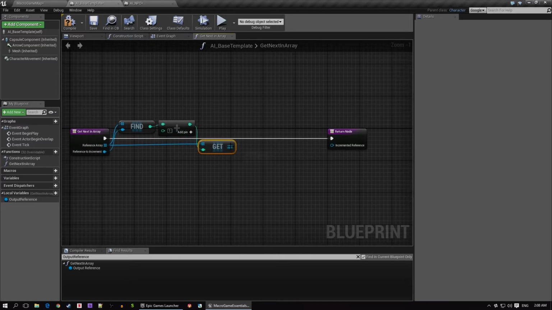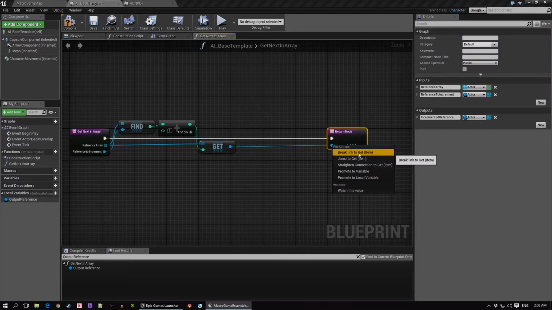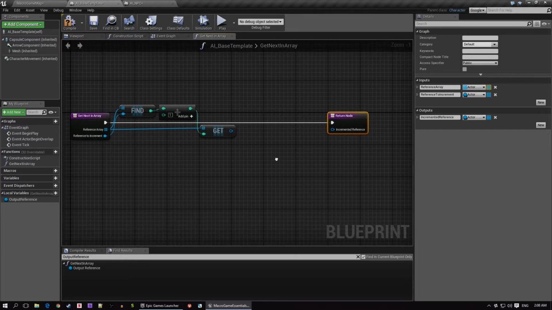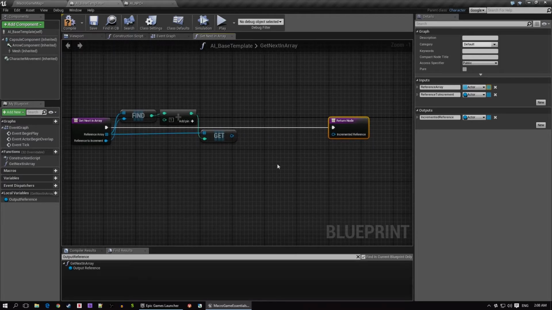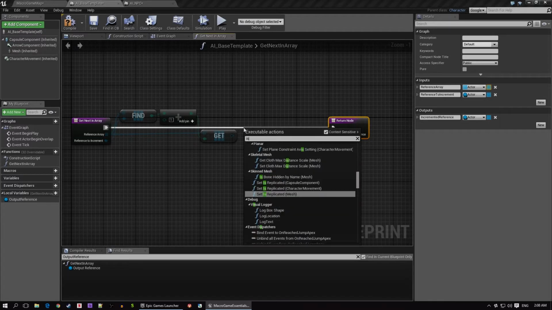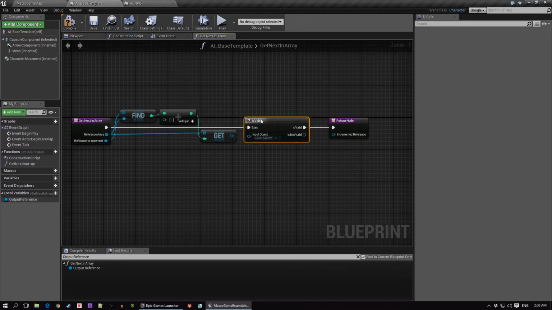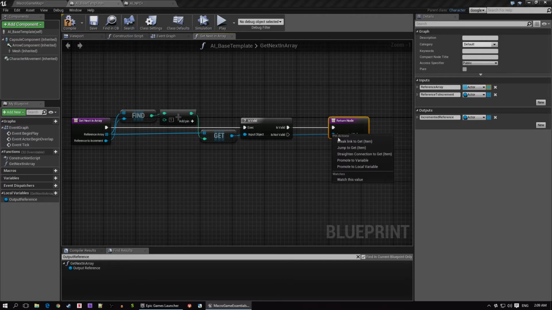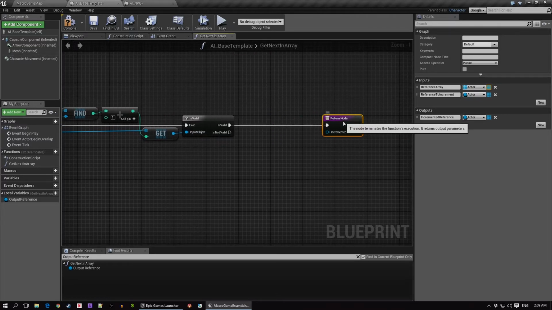Now we could just output this to our return node, but in its current form the function would return a null or invalid reference once we got past the last item in the list. Instead, we want to add just an extra step by adding an isValid checking node, which will see if the reference returns a valid reference or a null reference. If the next item in the list exists, or is a valid reference, we can use it to set our output reference, which is the variable that we set before.